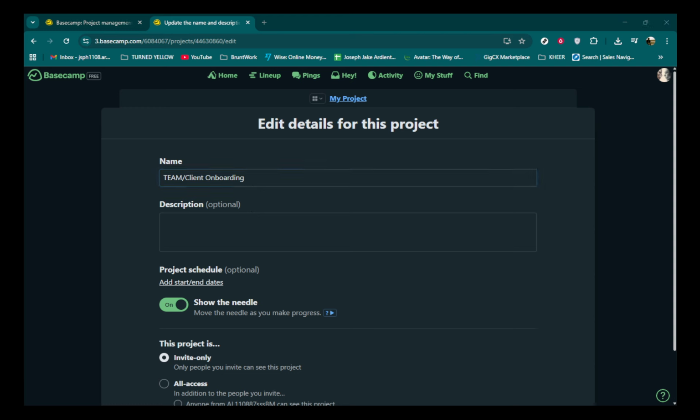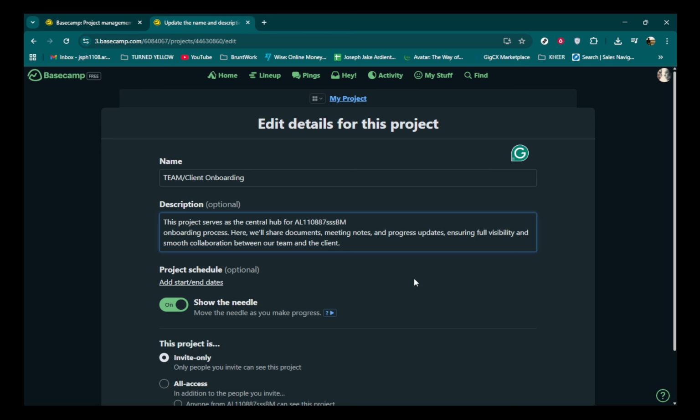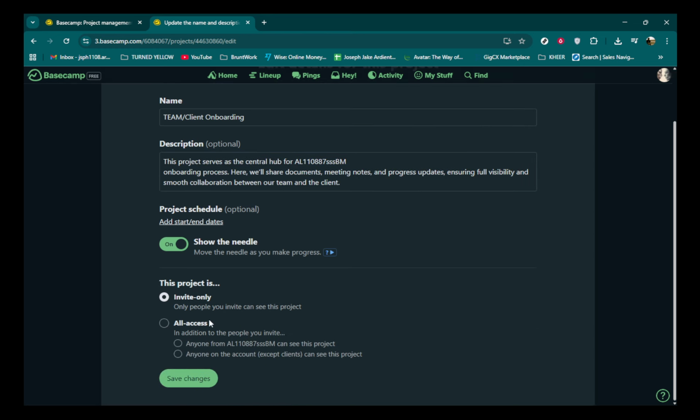Next, you have a choice to make regarding the visibility of this project. Should it be invite-only or all-access? If it's invite-only, control remains in your hands or your team's hands about who has access to see or collaborate on the project. On the contrary, an all-access project might be available to broader members of your team, great for company-wide initiatives or transparency purposes.